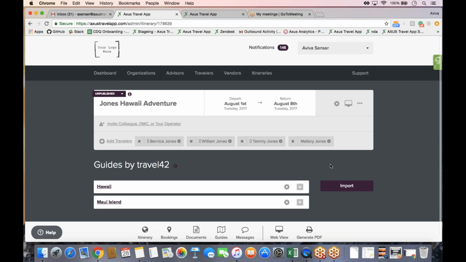Now the process is fairly similar for anybody else, of course, that is not a member of Signature. The only difference is you will first need to connect your Travel 42 subscription to AXUS. So if you have a Travel 42 subscription, regardless, everybody the very first time they sign in will see connect my Travel 42 account right here.